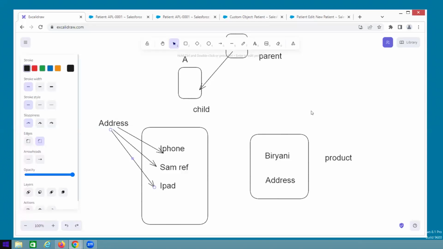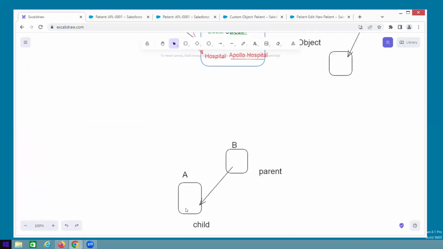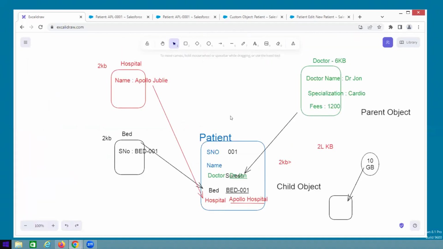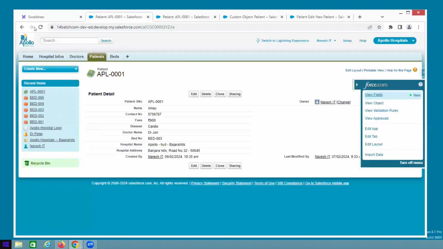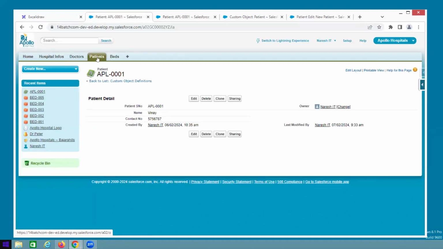So now, guys, you can understand child and parent. Now in our situation, parent is utilizing hospital information, parent is utilizing doctor information, patient is utilizing bed information. So patient is a child object. These all are parent objects. Whenever you connect the patient and the doctor, then doctor is a parent, patient is a child.